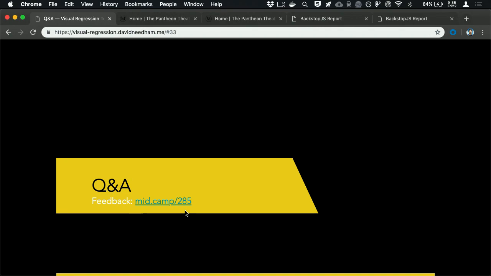But is Backstop itself installed inside the container in that case? It's installed in the container on continuous integration, right, but it's not installed over on the Pantheon side. Right, yeah.